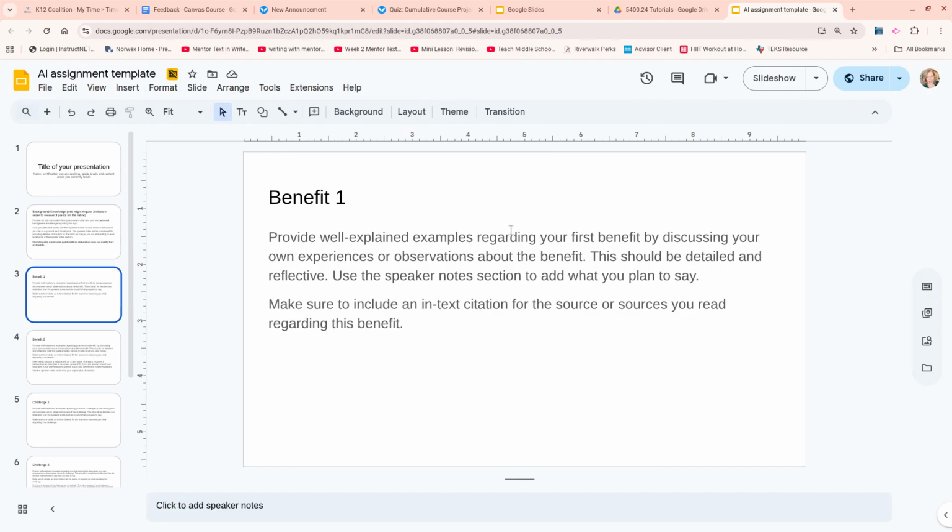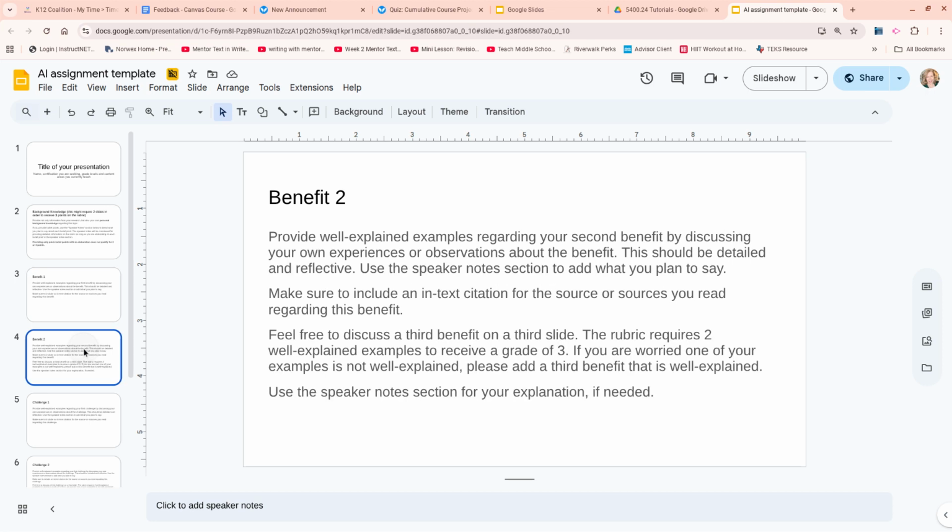Provide well-explained examples regarding your first benefit by discussing your own experiences or observations about the benefit. This should be detailed and reflective. Use the speaker notes section to add what you plan to say. Make sure to include an in-text citation for the source or sources you read regarding this benefit.